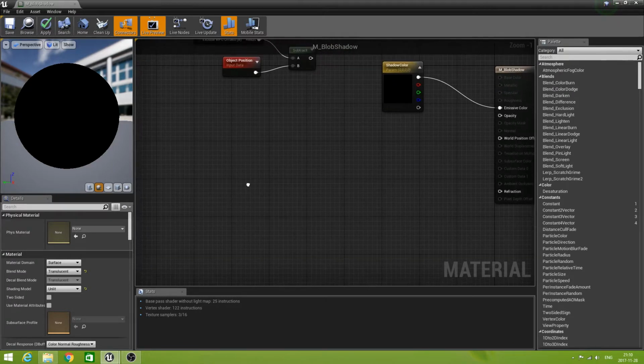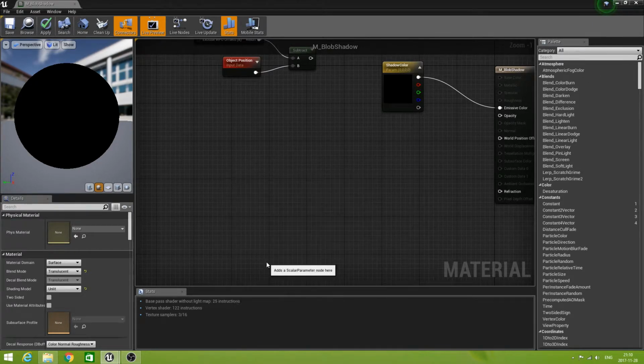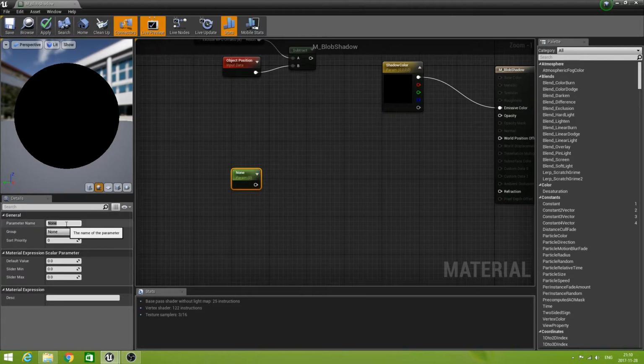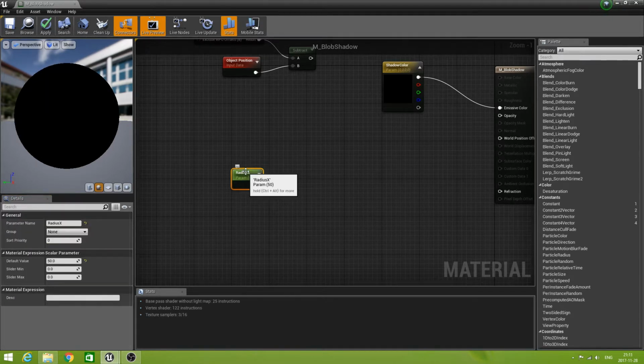We're going to need some new parameters. So create a scalar parameter and call that one radius x. Set the default value to 50. Now duplicate that one and rename that one to radius y. Also leave the default value at 50.